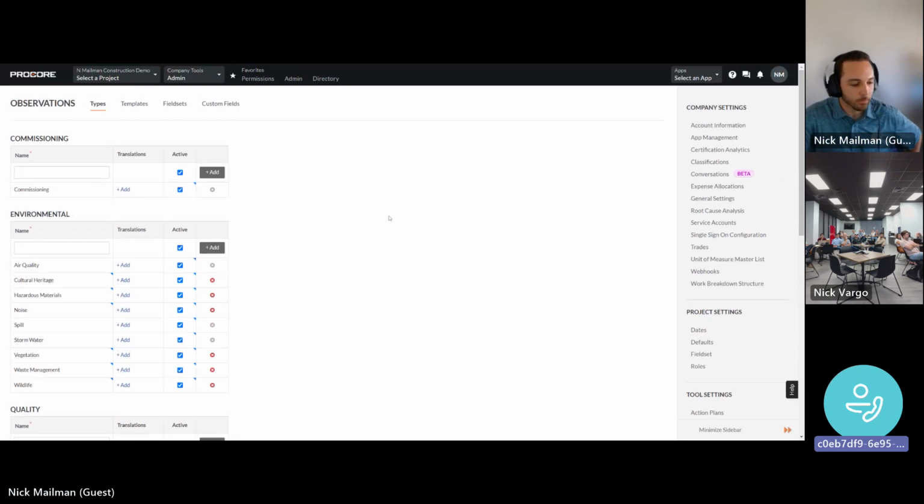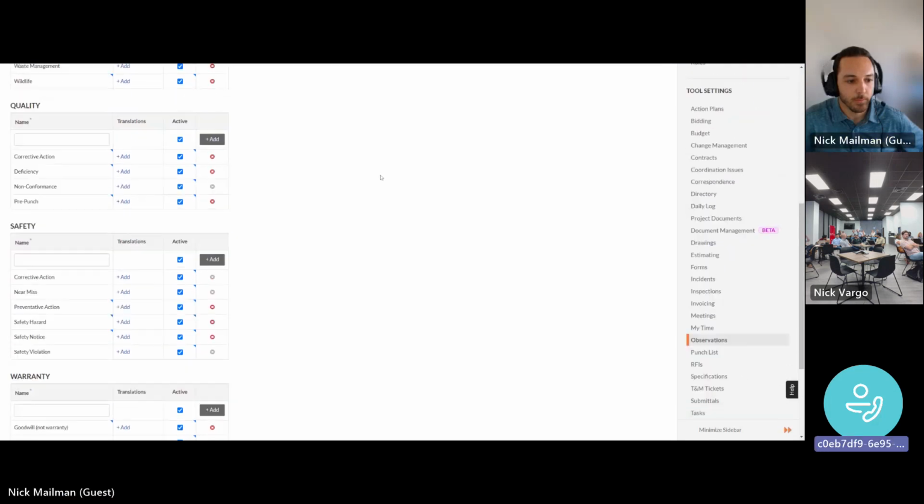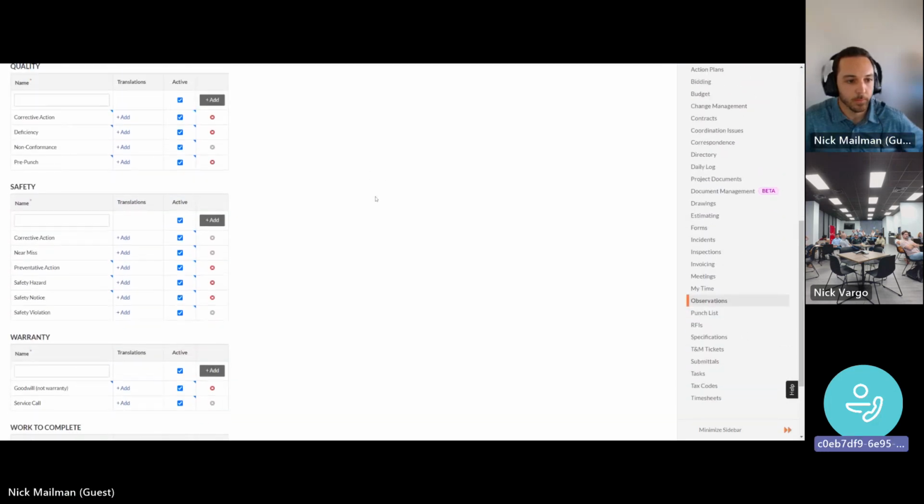Follow up to your question, we utilize observations similarly for, we'll call it the pre-punch list, and we don't create that extra punch list. And then for safety occurrences, in the daily log we'll record positive and negative occurrences of safety, but the observation tool we'll use for the negative, because we want to create that dialogue, that workflow.